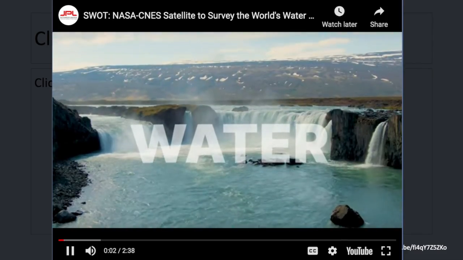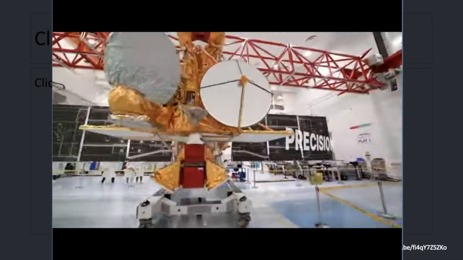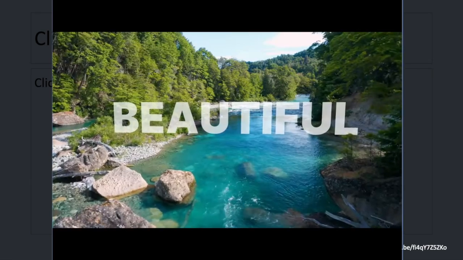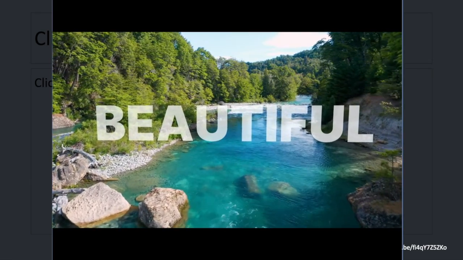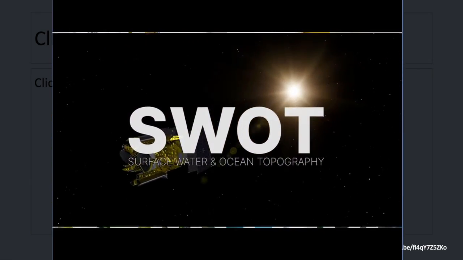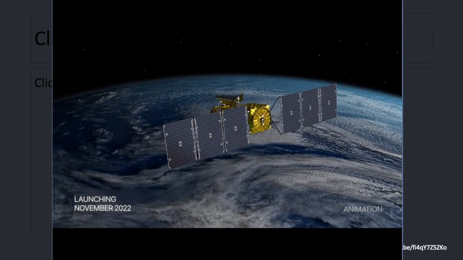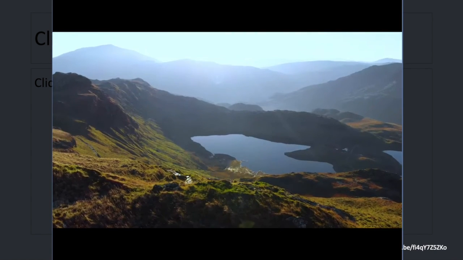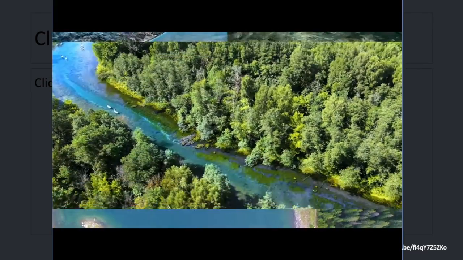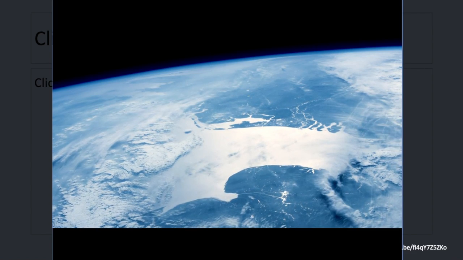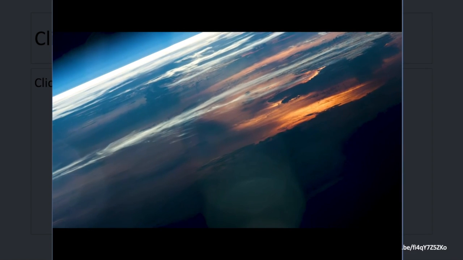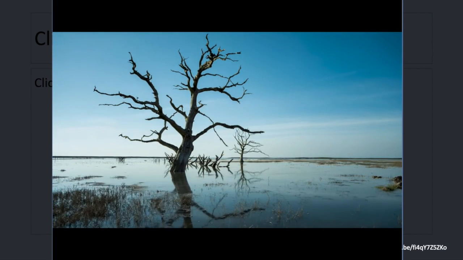So for me, SWOT is water. SWOT is precision. In one word, I would describe SWOT as beautiful. SWOT stands for Surface Water and Ocean Topography. SWOT will be observing the elevation of water surface in the ocean and on the land. The water surface height will allow us to assess the water storage in lakes and stream flow of rivers. Our water is one of our precious resources. SWOT is unique because it is the first global view of our ever-changing water supply on Earth.